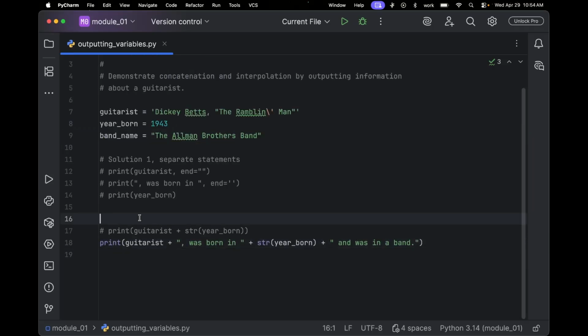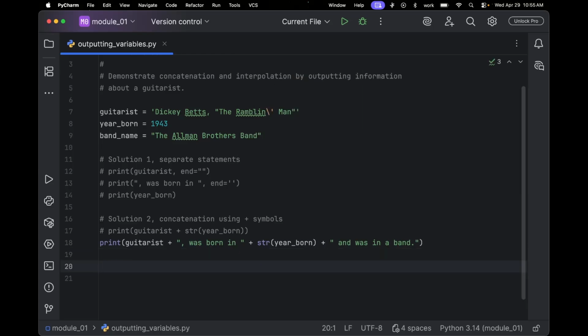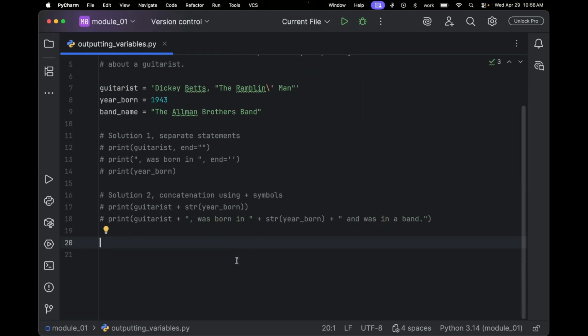So this second approach, this solution 2, has a great name, one of my favorite words in computer science, concatenation. Concatenation means literally putting multiple strings together. Python uses the plus symbol for concatenation, and it also uses it for addition, so we've already seen that that can cause a little bit of confusion or a little bit of problem depending on if we're using numbers or strings.